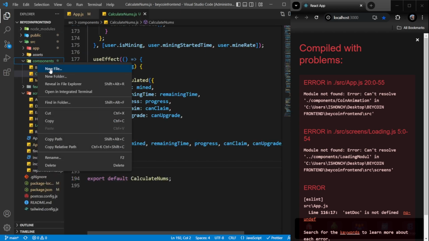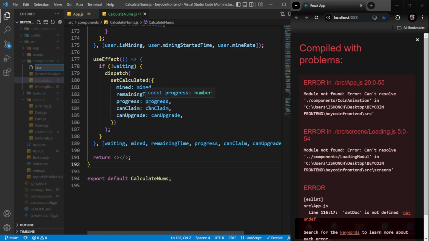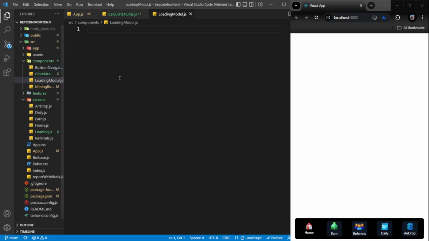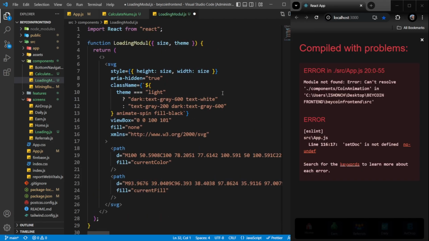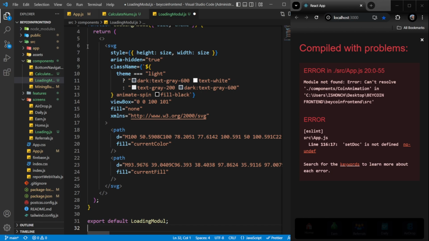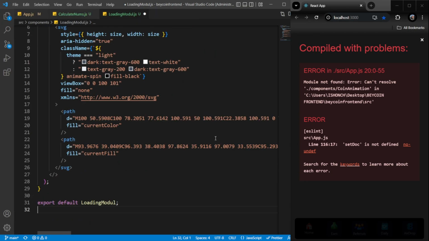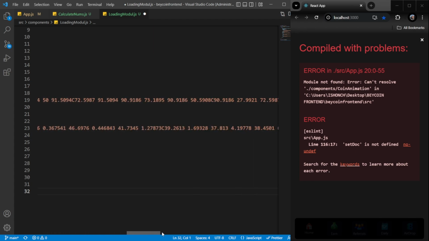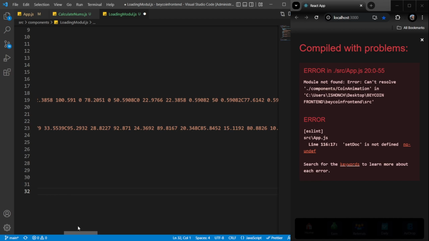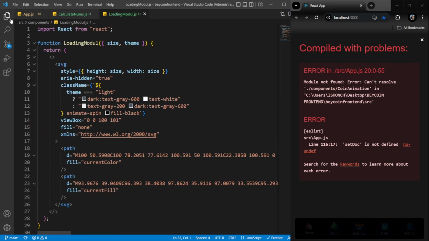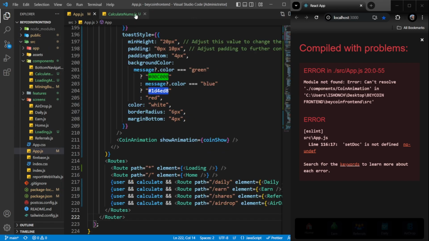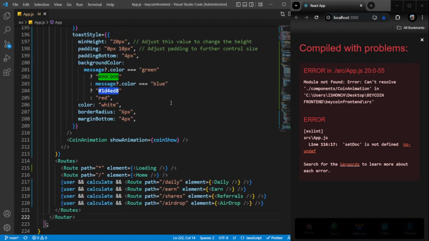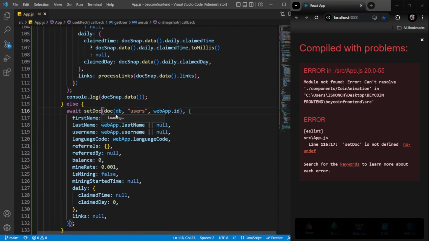Now, go to the Components folder. Create a new file, loadingmodule.js. This is the loading animation component. Save it. Now go to app.js. Import setDoc function from Firebase.